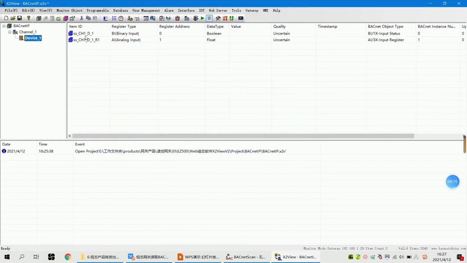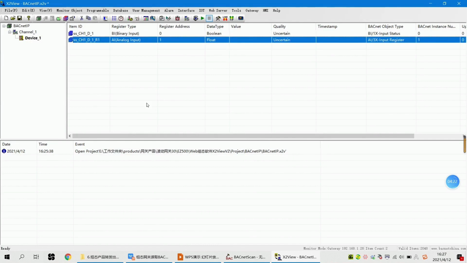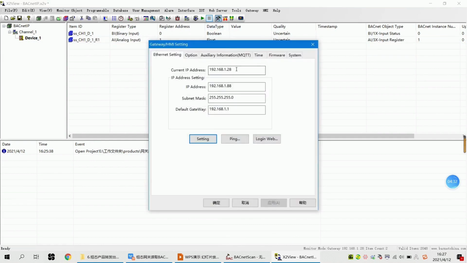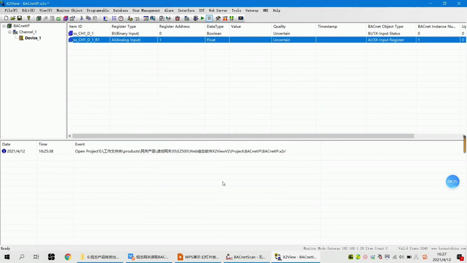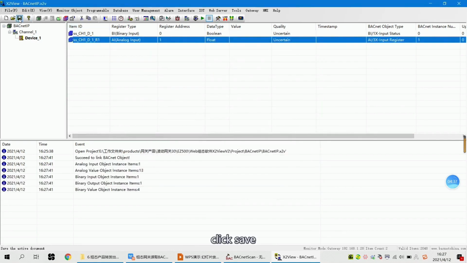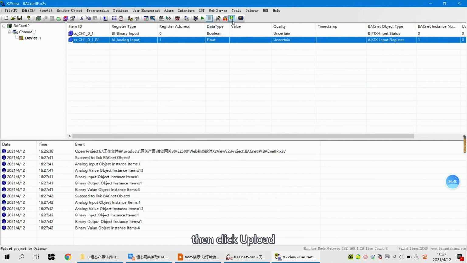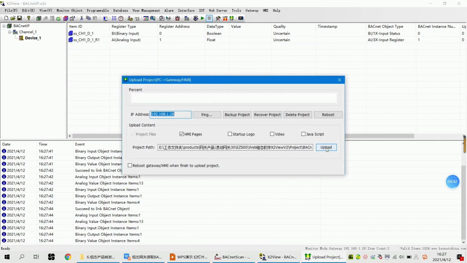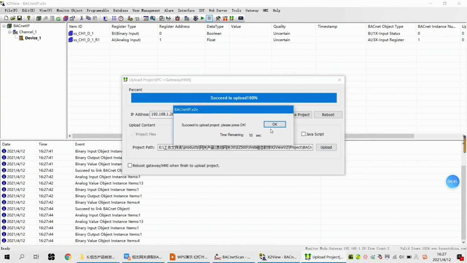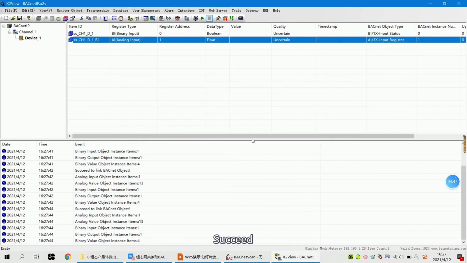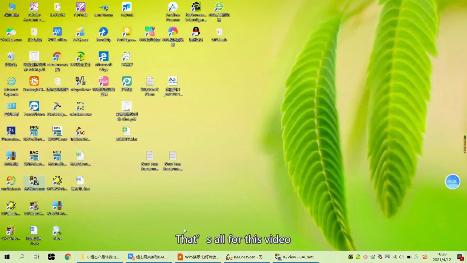Succeed. Switch to gateway model. Change gateway IP. Here. Click Save. Then click Upload. Okay, succeed. We have successfully collected BacknetIP. That's all for this video.